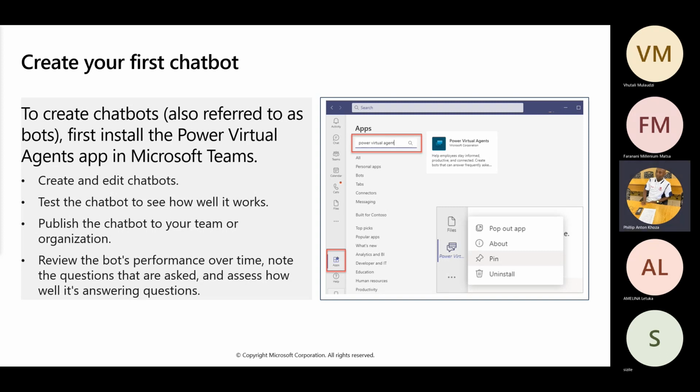To install this, you just go under apps, as you can see here, and then you search for virtual agent, and then you would install it. It would have an add button if it's not added. Otherwise, you would just see it, and then you would be able to uninstall it or install it.